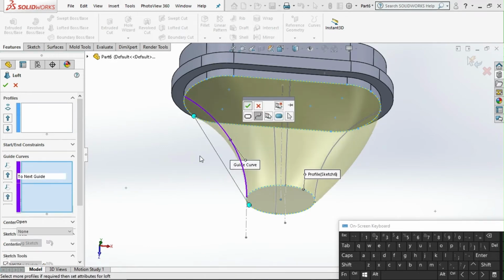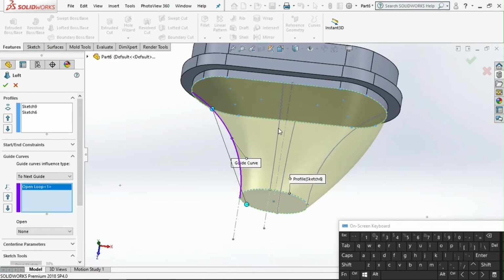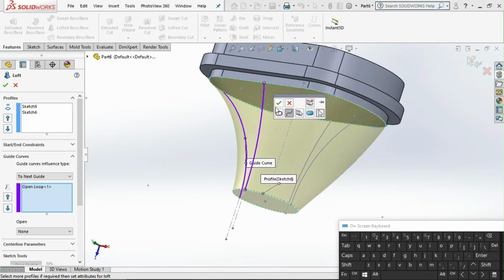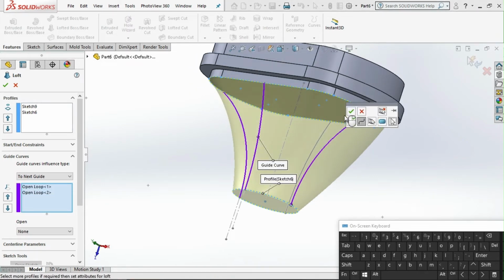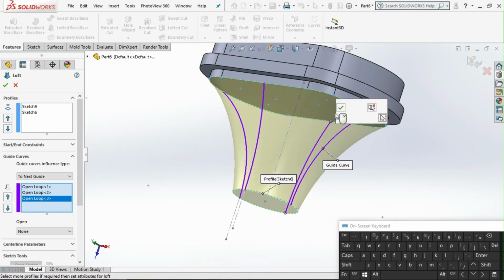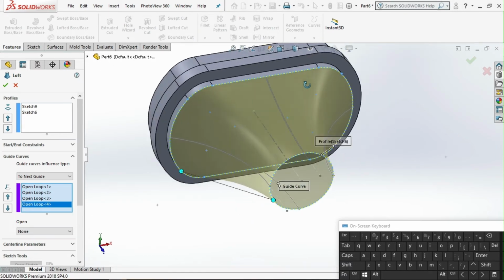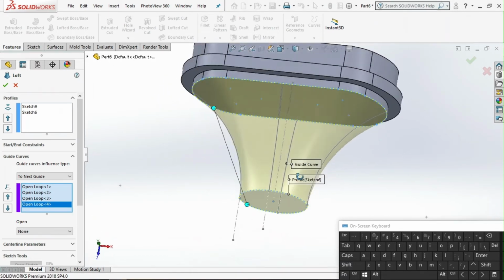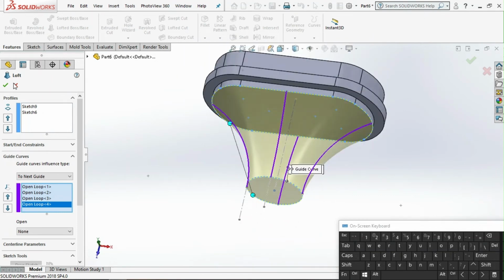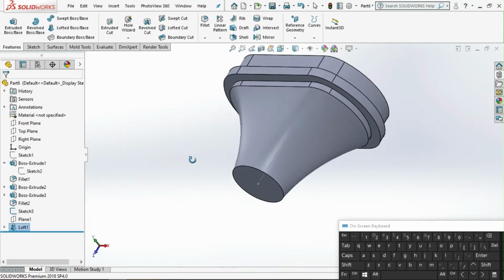1. Okay. We have 4 guide curves. 2. This one. 2. 3. 4. As you can see, it's become solid already. Press OK.